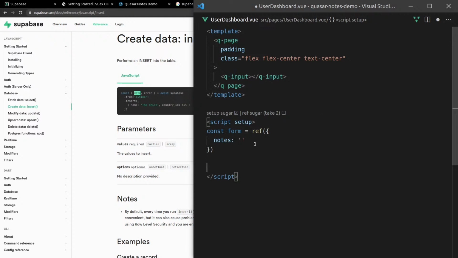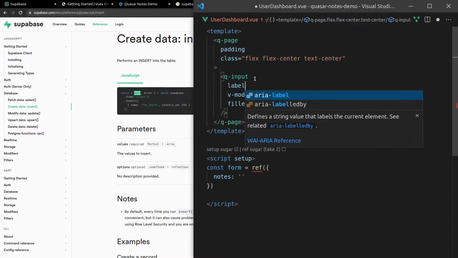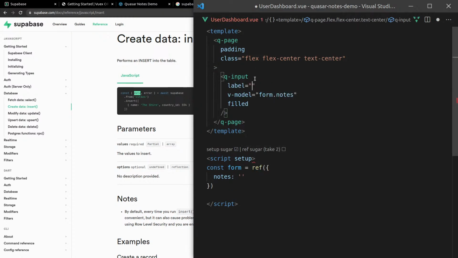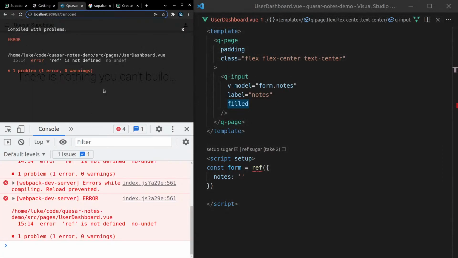We're also going to need the user ID here as well, aren't we? Yeah, okay. So I'll think about that in a second. We'll say here v-model is equal to form.notes. So we're modeling that here using a Quasar input. And let's give it a label called notes. There we go.